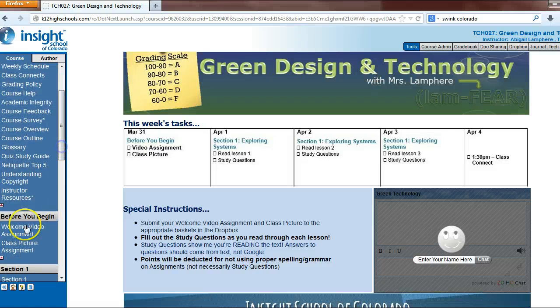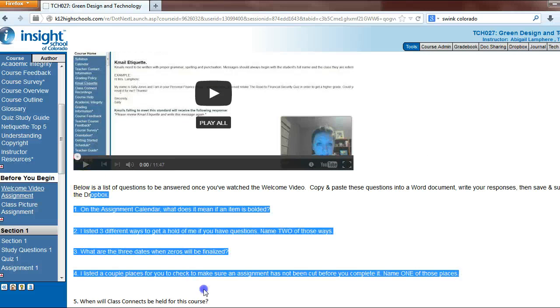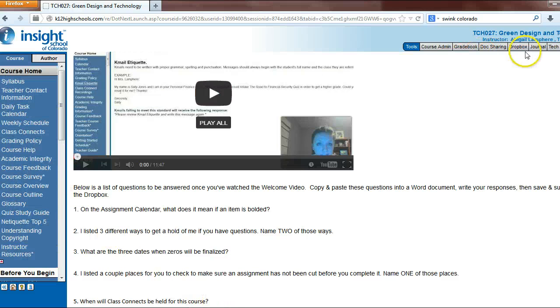Otherwise, get those questions filled out along with the assignment, which you'll find in here. Copy and paste these into a Word document. This is an example from a different course, but copy and paste these into a Word document and submit those to the Dropbox, and you'll already be done with your first assignment.